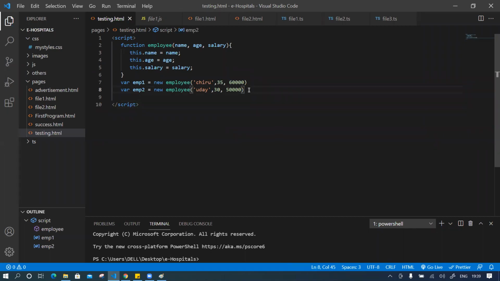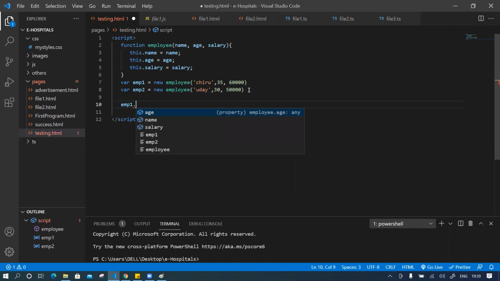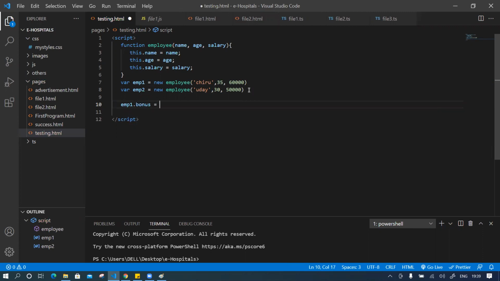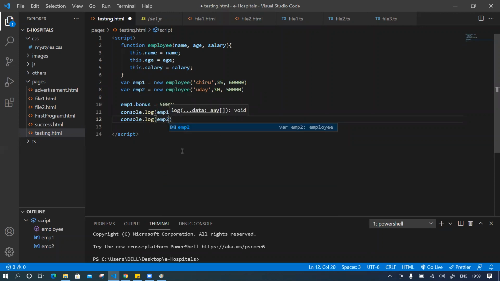Okay. So now I'm trying to add a bonus only for employee one. I'm trying to add 5,000 rupees. So is this applicable for employee two? No. If you want, we will see it with console.log EMP1 and console.log EMP2. If you observe, EMP1 has the extra bonus, but EMP2 doesn't have that bonus. If you want, we will check it out.